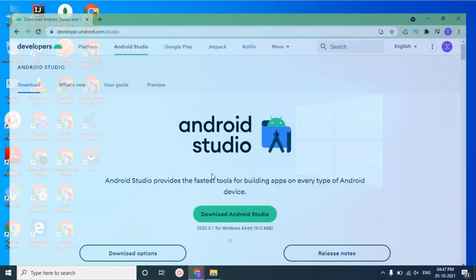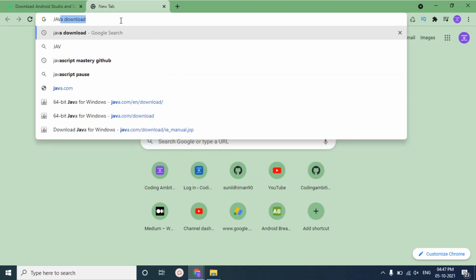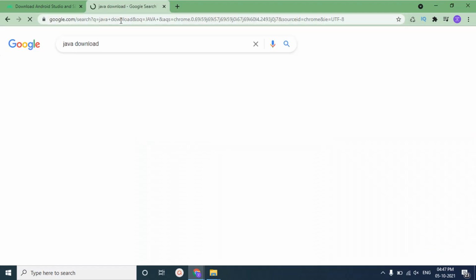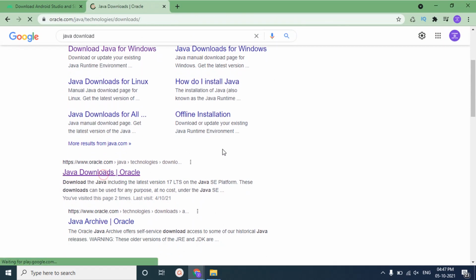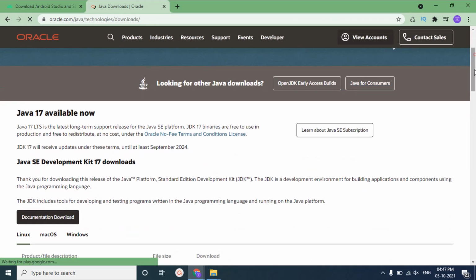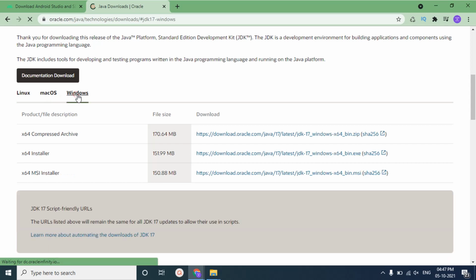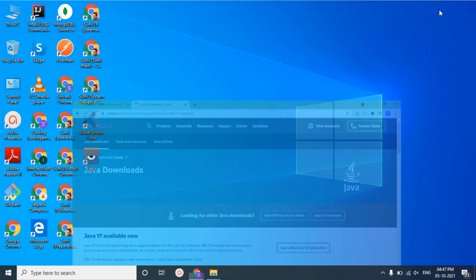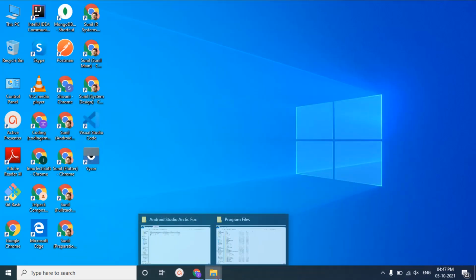You can download Java, or if you already have Java set up in your system, you can continue with that. I have Java downloaded in my system, so I will continue with that, but I will show you the link. So this is the link, oracle.com. From here you can download Java depending upon your operating system: Linux, Mac OS or Windows. So you can download the appropriate version here. I will continue with the installation because I have already downloaded Java in my system.